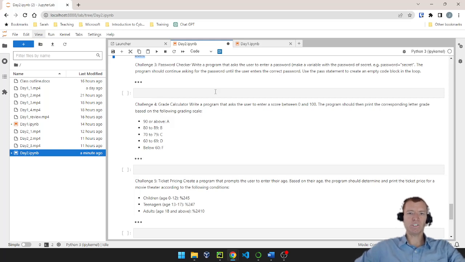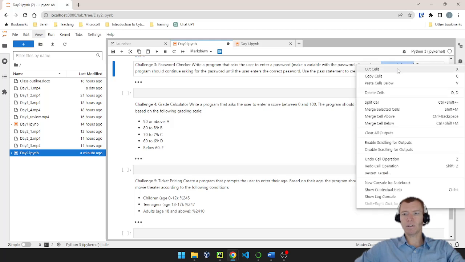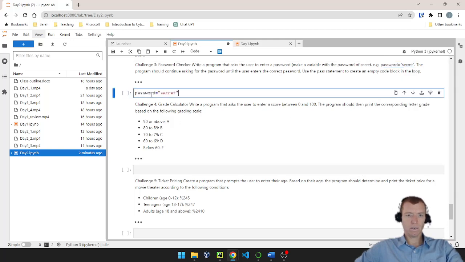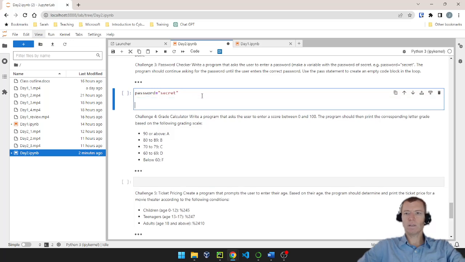This is the password checker. We're going to write a program that asks the user to enter a password, and make the variable with the password of secret. So in other words, we're going to say password is equal to secret. I'll put that there. So that's my variable secret. That's our password. So I'm going to ask the user to input a password, and I'm going to keep asking the user until they enter the correct password.